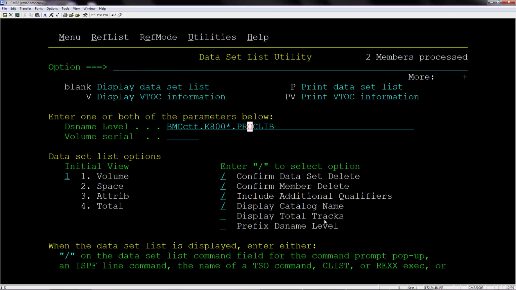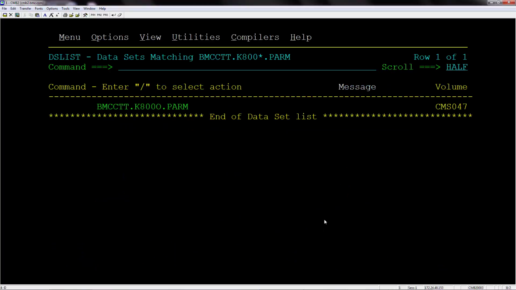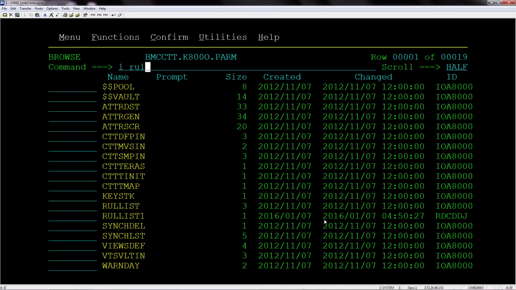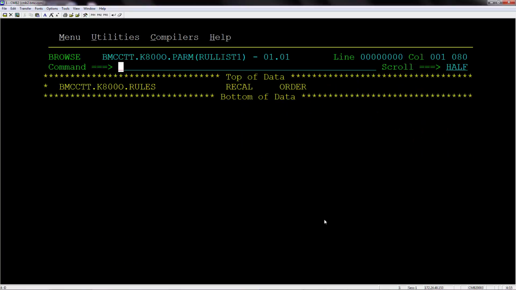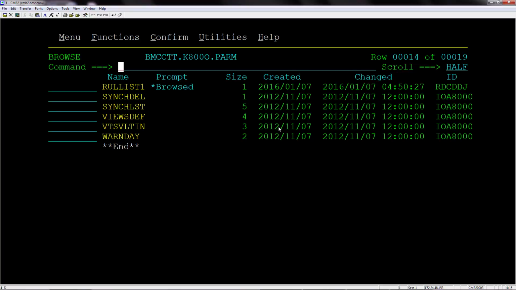That's in your CTT Parm library. Standard rule list, and here's our copy. Here's your rule list library. Here's the recalc table that we created. And you got your order statement, but you're not going to be ordering it, but that's required. Okay, so that's set.